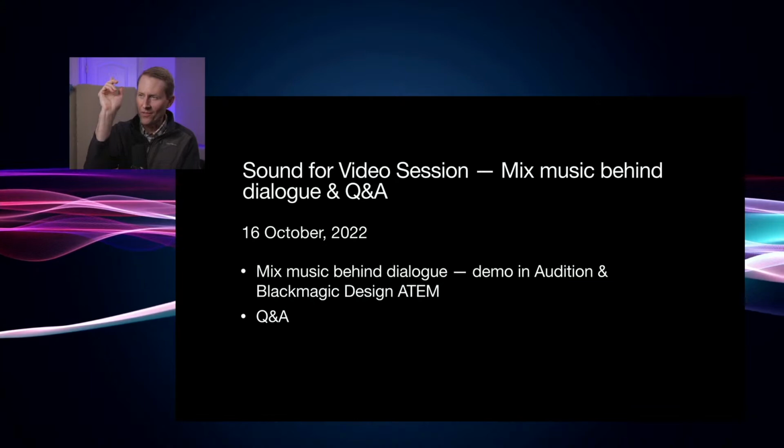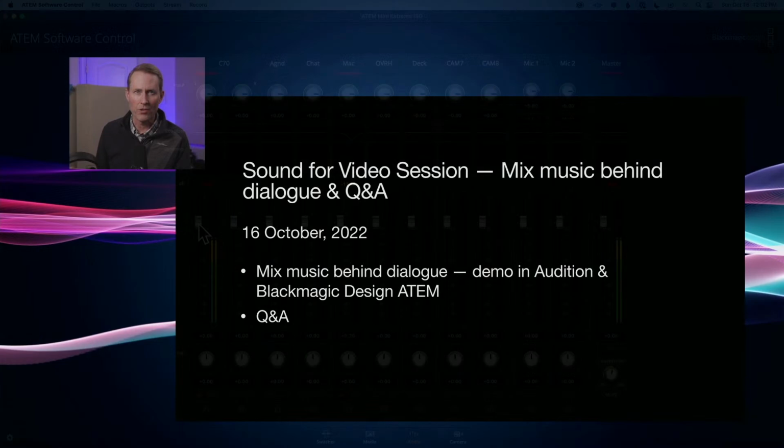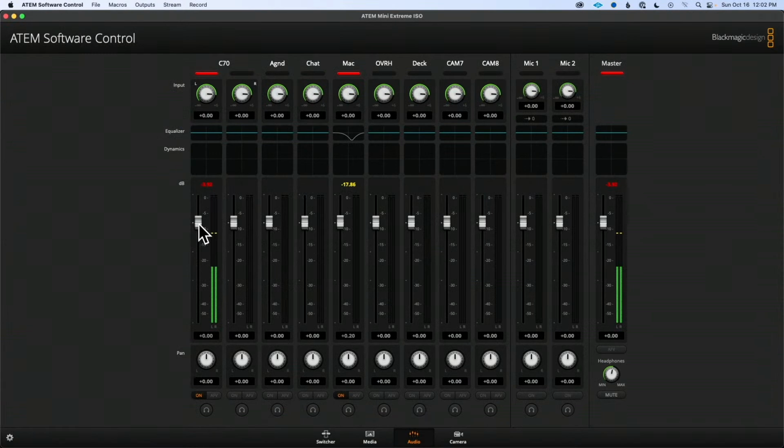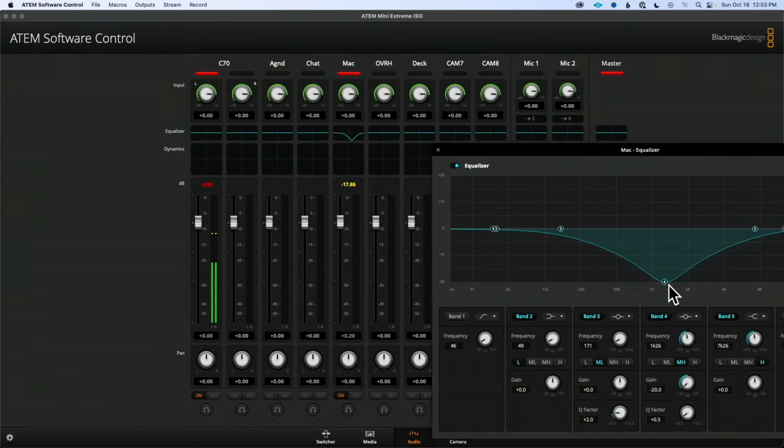So let's switch over to the Mac first of all. Right now you're hearing me. I've got the music that'll be coming in just a moment on this channel called Mac, so it's on the computer here. And I've got an equalizer as well. I'm going to go ahead and reset this.